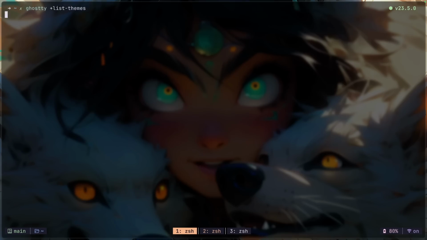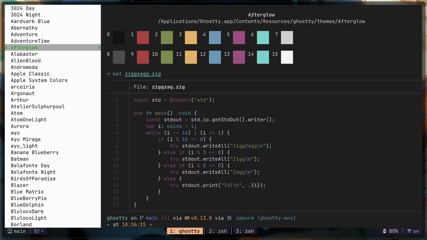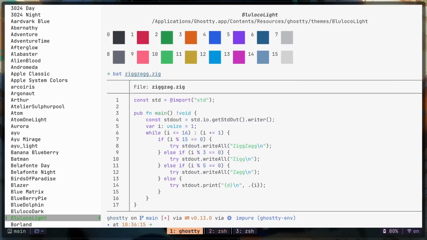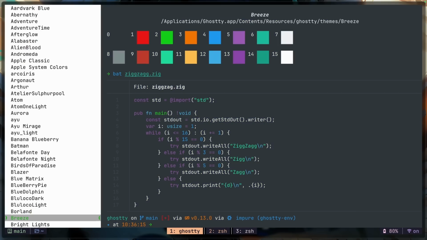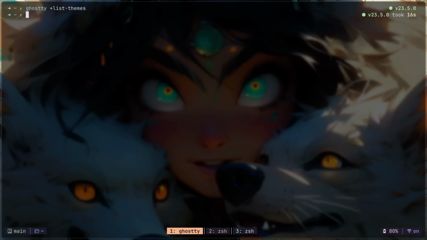Like I showed you before, you can just run Ghostty list themes, and then you can check through all the previews of the available themes which are supported from iTerm2 colors. You should have everything pretty much within your reach here, and you could also do a / to quickly find the theme names that you want to use in your config.